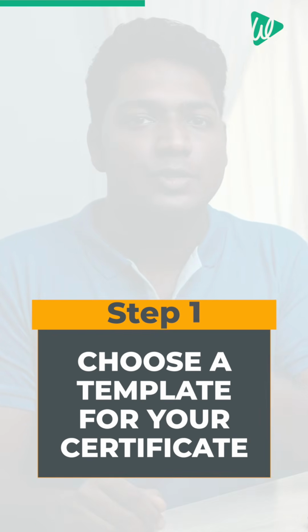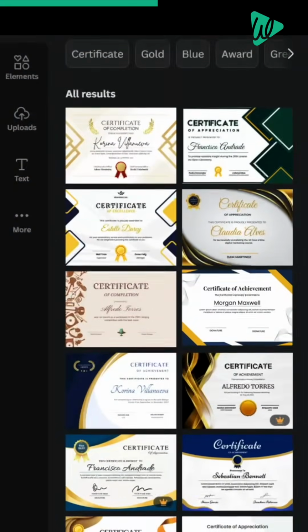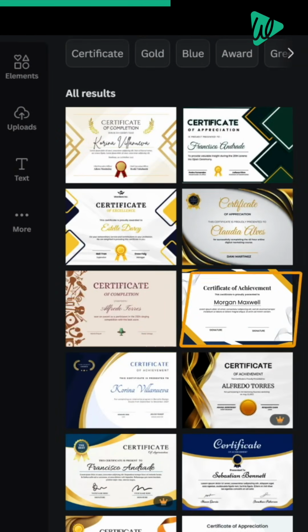The first step is to choose a template for your certificate. So all you need to do is search for certificate and select the design you want.